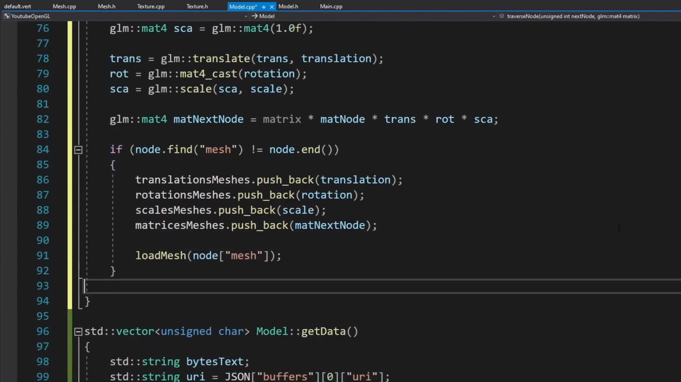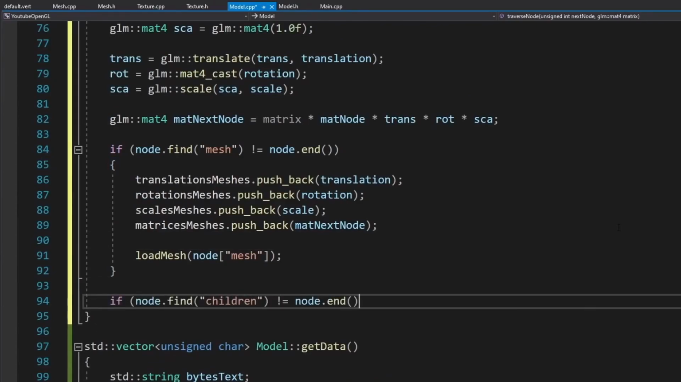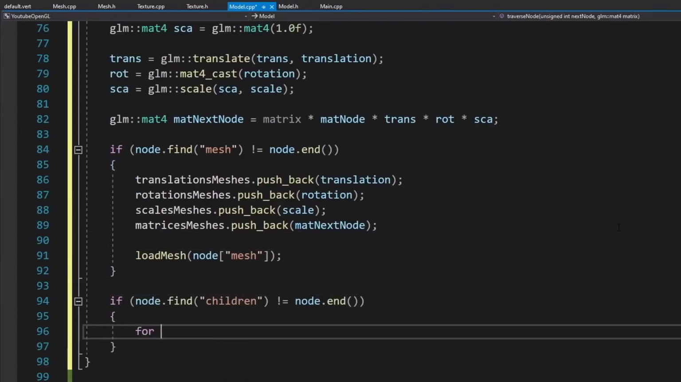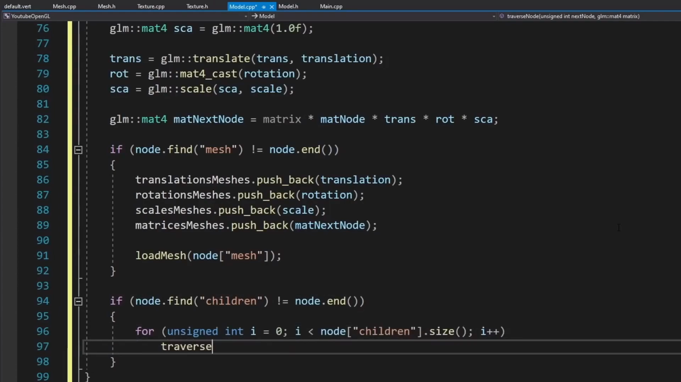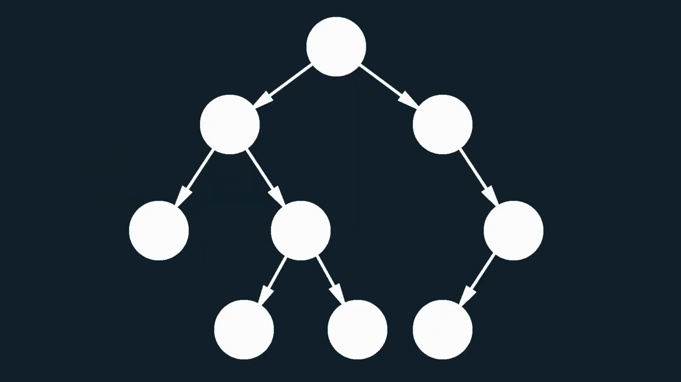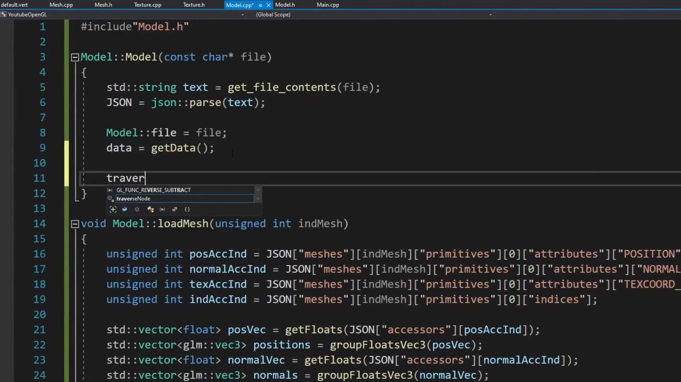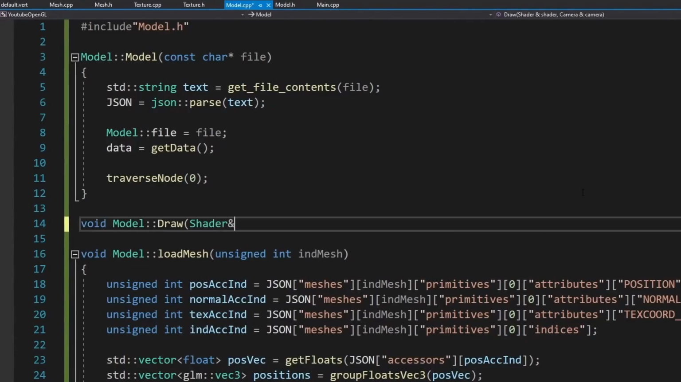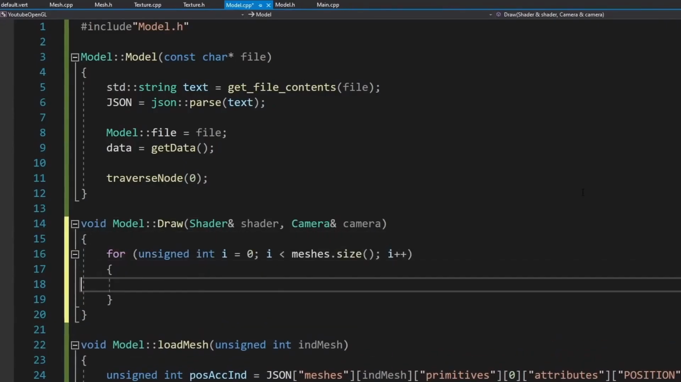After that, we check if the mesh has any children, and if it does, we want to apply this same function to all of them, while also giving them the current matrix we have. So this function is recursive, and so we'll split along the paths of the tree till it gets to all the nodes. Now we can write this function in the constructor and give it 0 as an input. The last thing we need to do is write our draw function, and that's it for the model class.